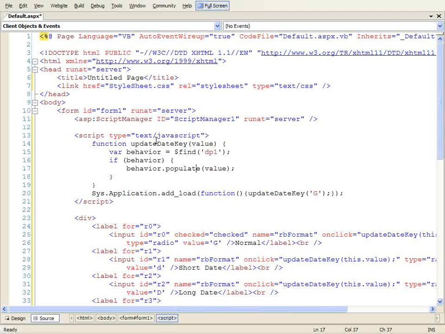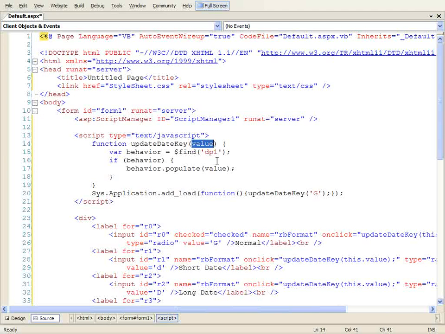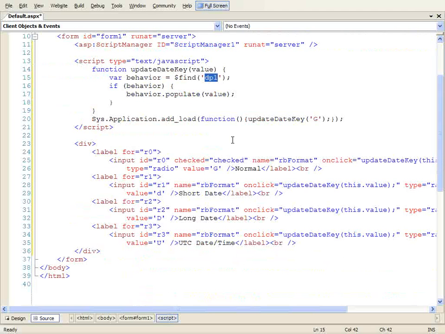So we're defining the update key function, which is being called in the onClick event here, and then we're passing in the value, which is pulled out of the value field, so it's the format specifier, and then basically we're finding the object whose identifier is DP1, so that's going to be the DynamicPopulate extender control, and then calling populate on it, passing in the value. And so populate is a method on the control, so we don't have to specifically get to that. Populate will ultimately resolve to calling a service method that we'll define momentarily.